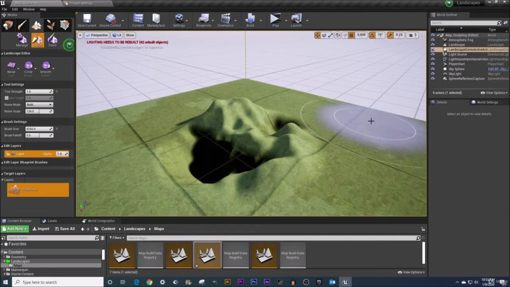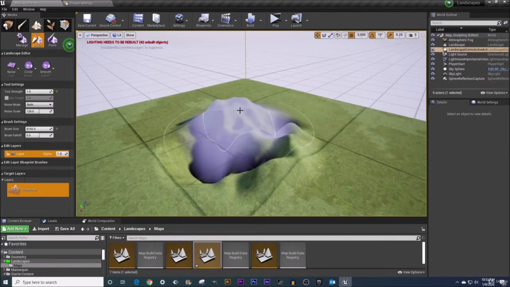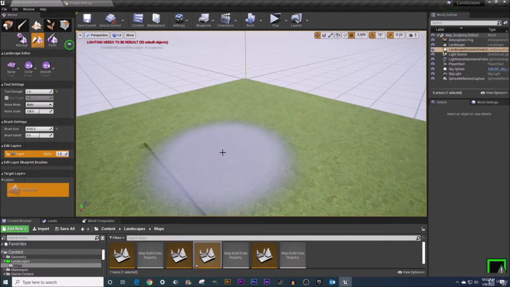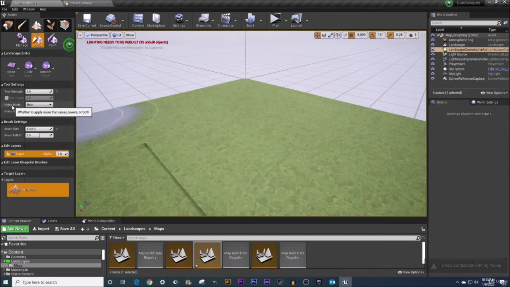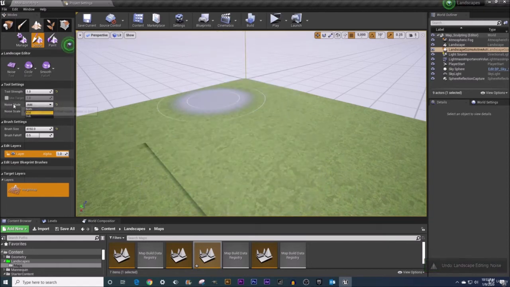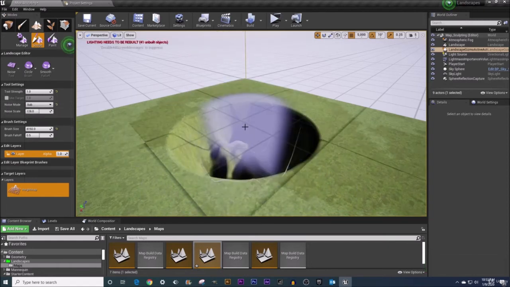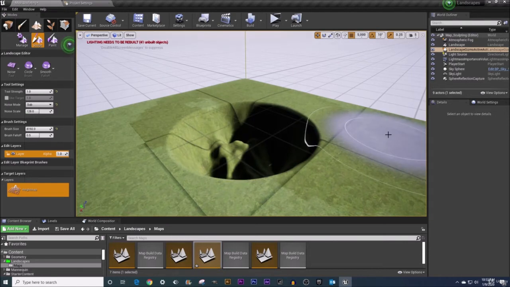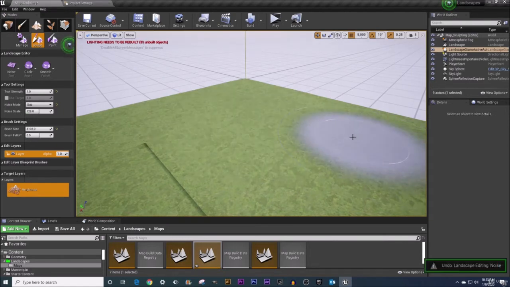It's all random. Now, the reason it's going both up in areas and down in others is because of my noise mode. It's currently set to both, which means it can raise or lower the terrain. If we set this to just add and we left click, it can only raise. Control-Z. If I do noise mode of sub, it will only lower the terrain. Now, Control-Z one more time.